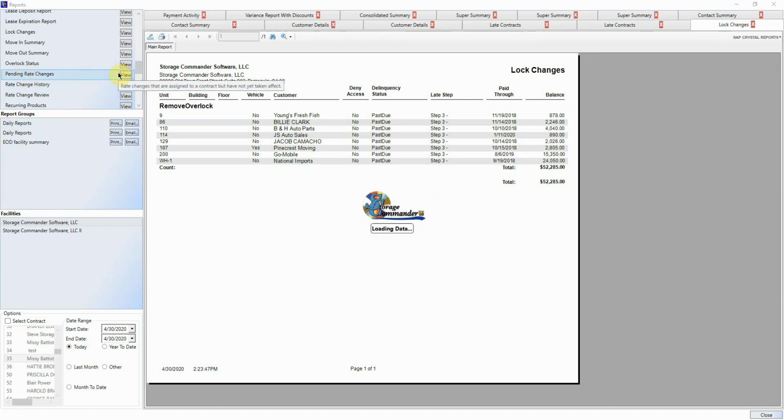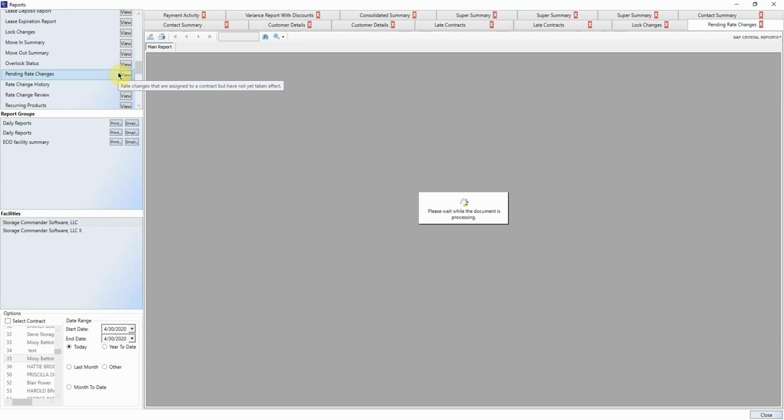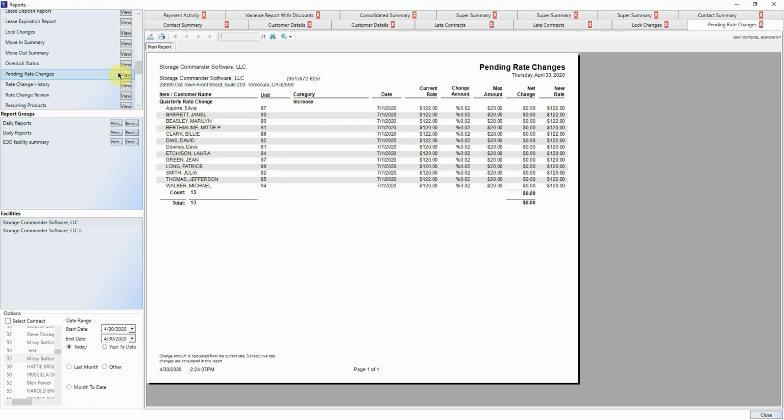The next one is going to be the pending rate changes. So we created a rate change, right? Just today we did. It'll pop up here under pending rate changes. There should be a good amount of people, right? Because we just said we were going to do a quarterly rate change. It's an increase, and all of these people should apply to it. This is going to take effect on 7/1 because that's what we decided to do. So this is going to be all pending rate changes.